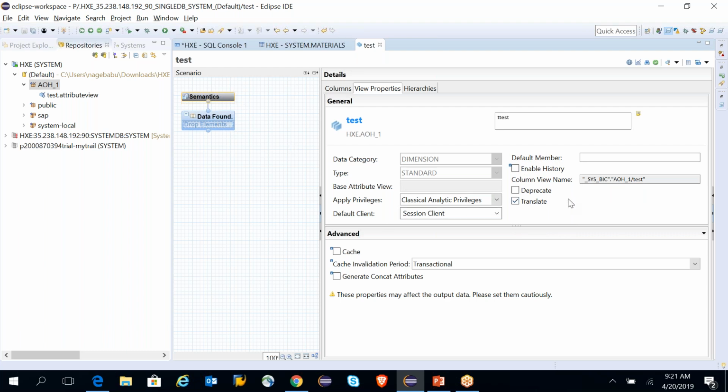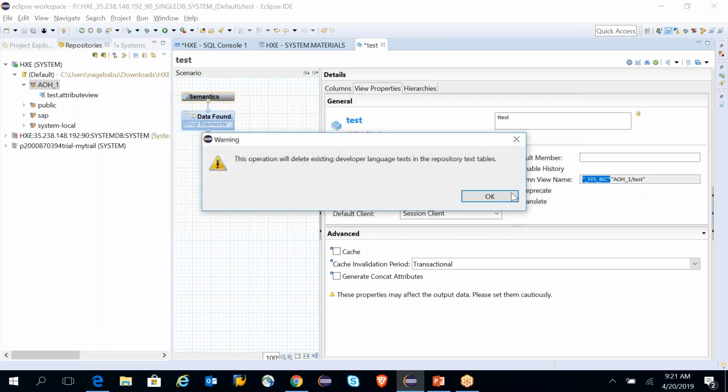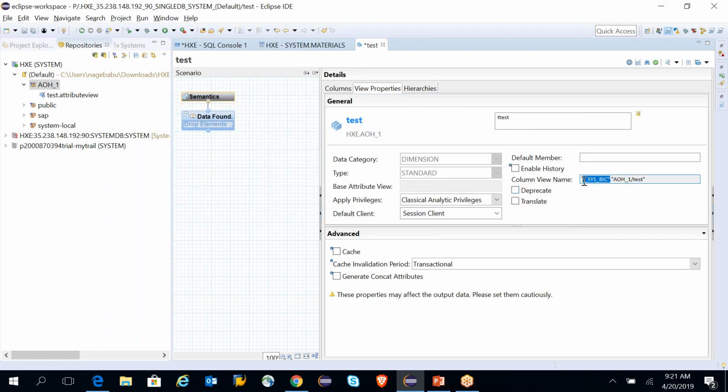As soon as we create and activate, a column view will be generated under this schema, under the _SYS_BIC schema. This is pretty important, some interview questions also. As soon as you create and activate an attribute, analytical or calculation view, anything, a column view will be generated with the same name under this schema.